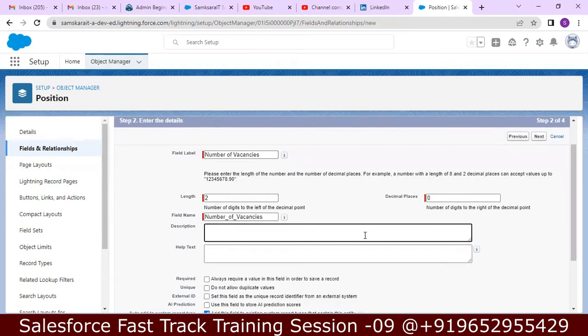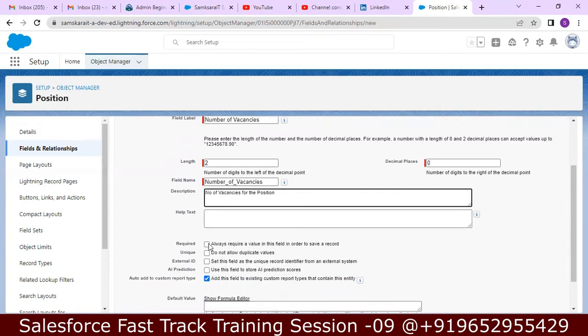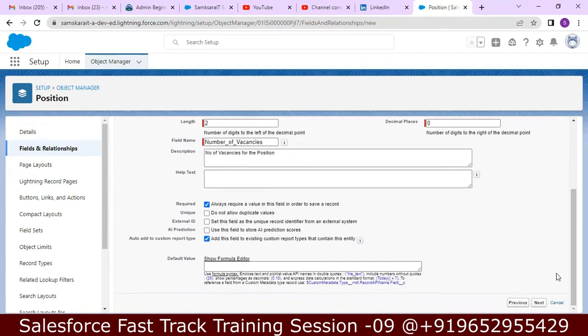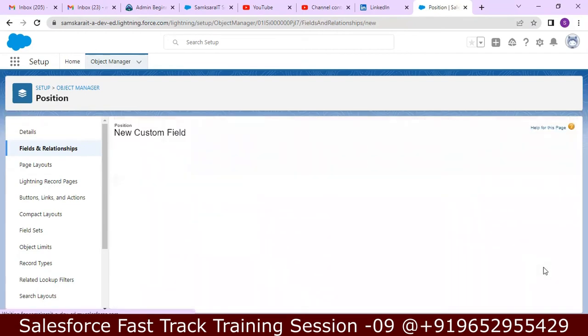Description is number of vacancies for the position. This is a mandatory field, so you can give required. Then leave this, nothing else is required. Then click on next.